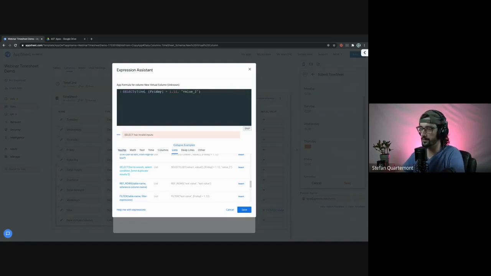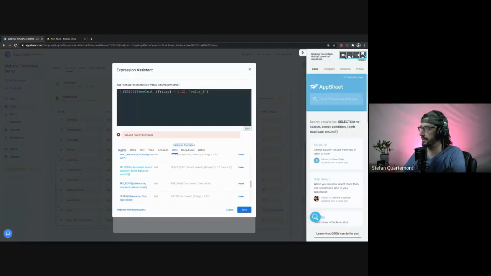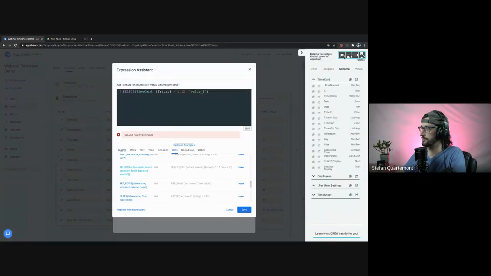So for us, the table we're looking at is the time card table. And then I can't just return the whole table. I have to return a particular column from the table. So I'm going to go ahead and find a column here. If you don't know what this is, it's a Chrome extension that we made here at Crew to kind of help us build expressions and not knock our head against the wall doing a lot of expression work in AppSheet. You can find this in the Chrome extension store if you are interested.